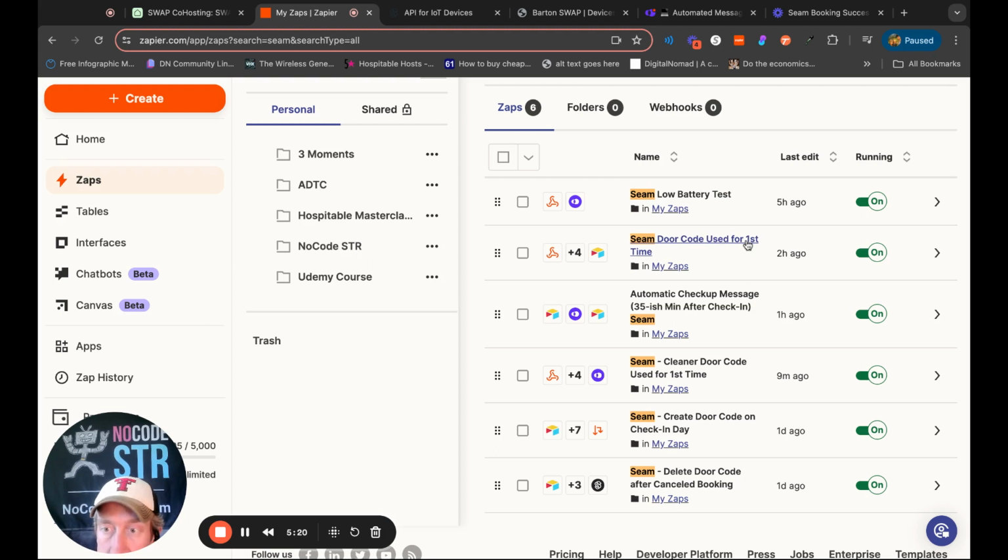This is a cool little twist where you can tell the first time any door code has been used. And so that obviously lets you know that, hey, the guest is checked in. And what I've done with that is, 30 to 45 minutes afterwards, I have a little view that's set up where they're going to fall in that range. 30 to 45 minutes after they check in and use that door code the first time, they're going to get a text message saying, hey, just wanted to check in, see if y'all got in the house okay. No rush or need to reply, but we're here if you need any help.